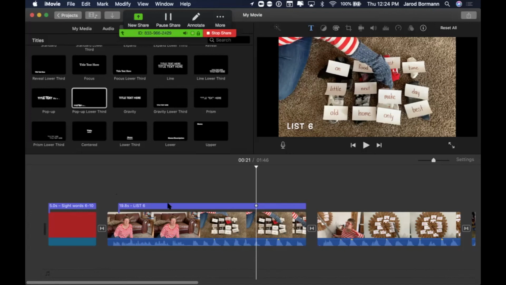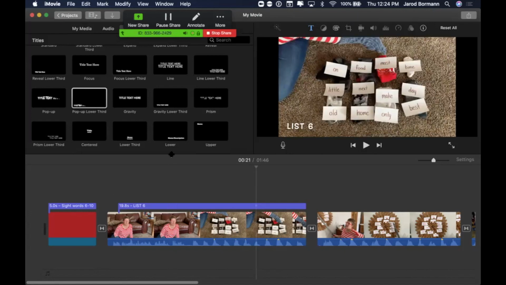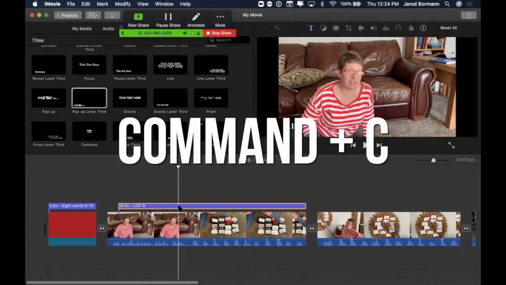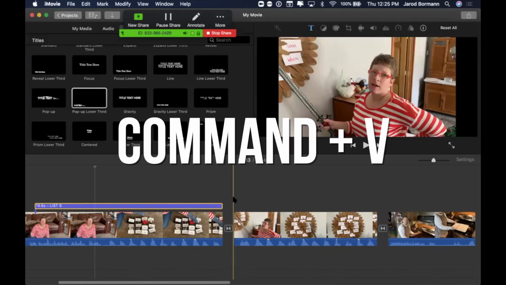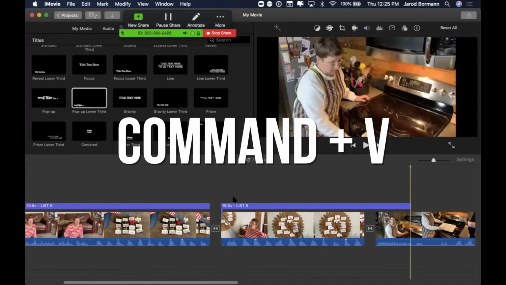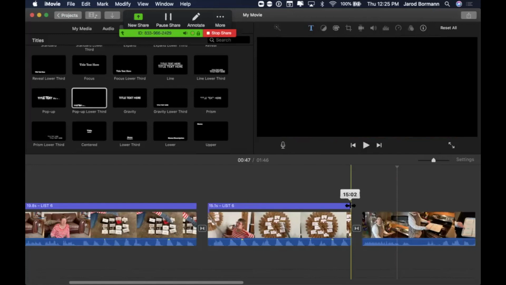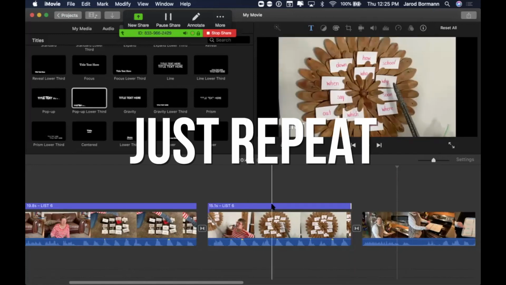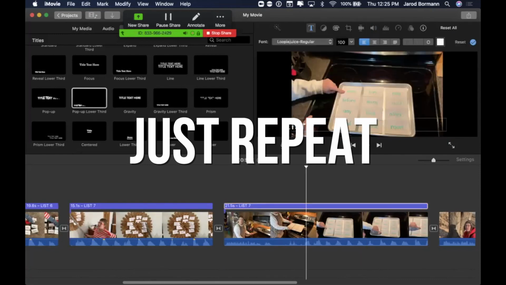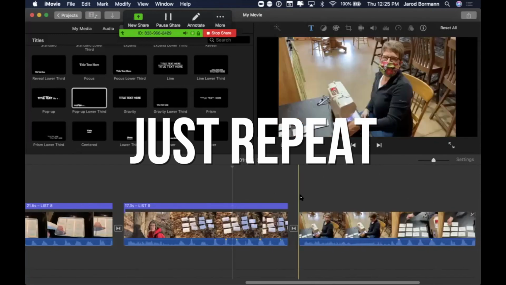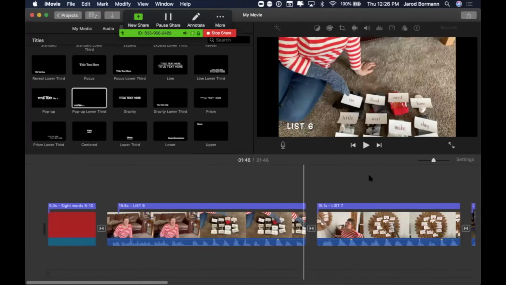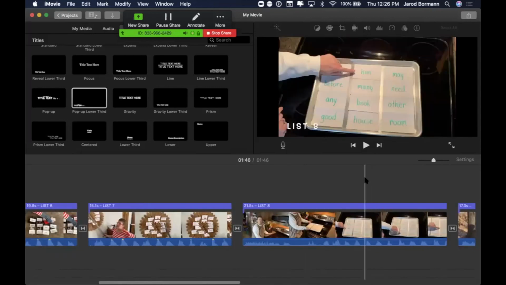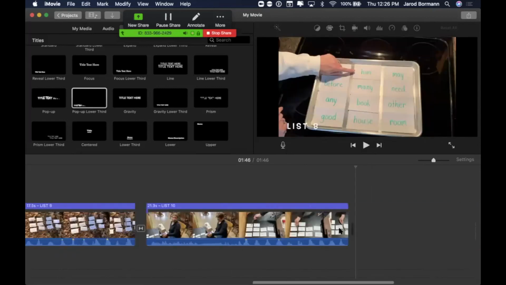So now what I can do is, rather than dragging and dropping every single one each time, if I click on this and just hit Command C, I have that particular title copied. I'm gonna hold my cursor or that scrub right over top of the next clip, and hit Command V. And as I do, it gives me the exact same thing over top of the next one. I just gotta shrink it down to the size. All right, so I've gone ahead and added each list number above each clip. As I drag along, you can see that.